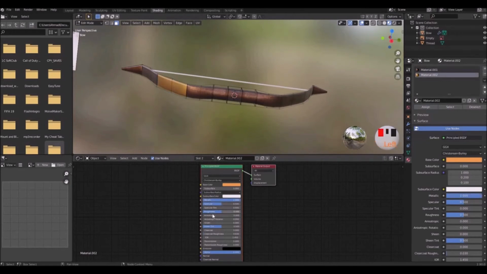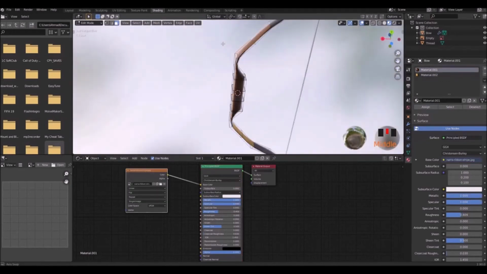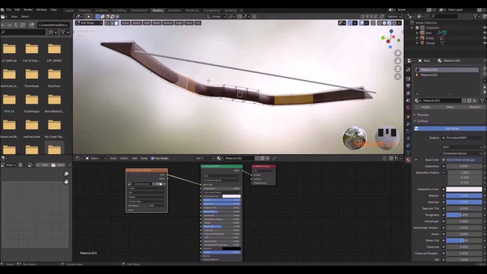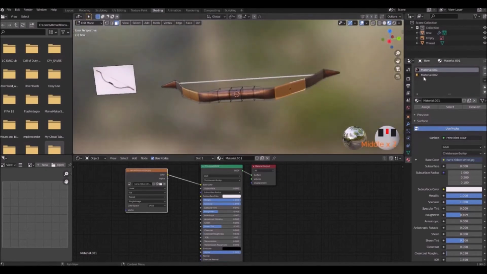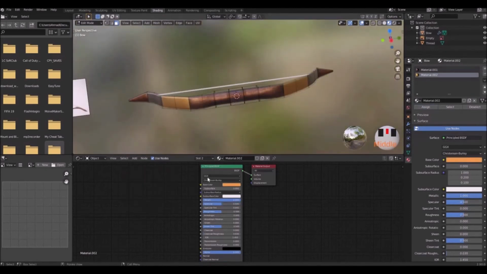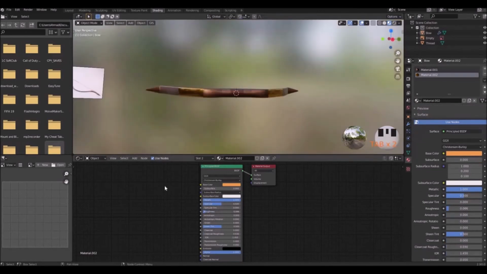Now again we're going to adjust these values, make this look more metallic or rough. That's all up to you, how you want your bow to look like. You can copy the exact same version of my bow or you can make your own. Let's add some roughness to this bow.